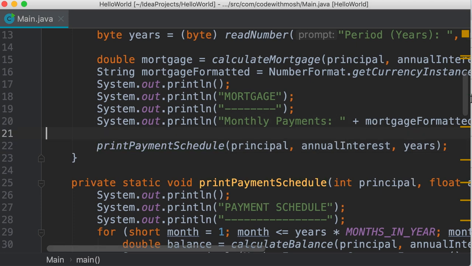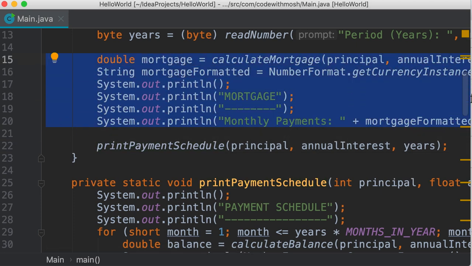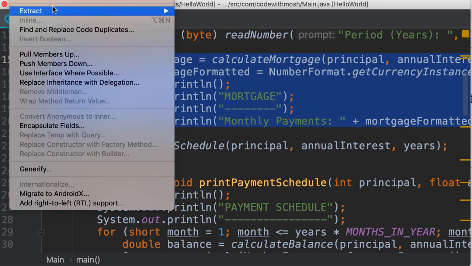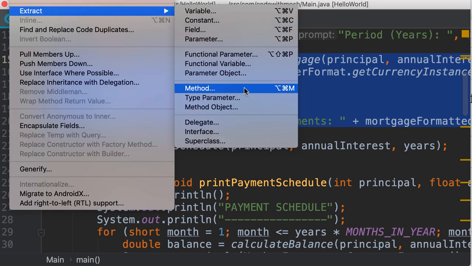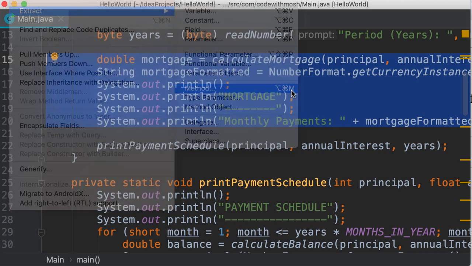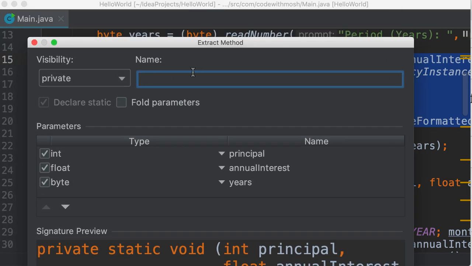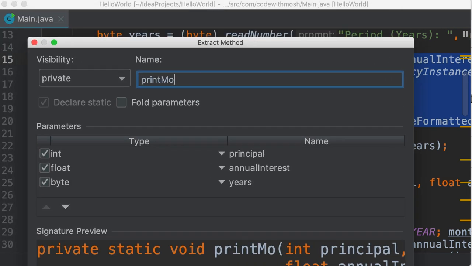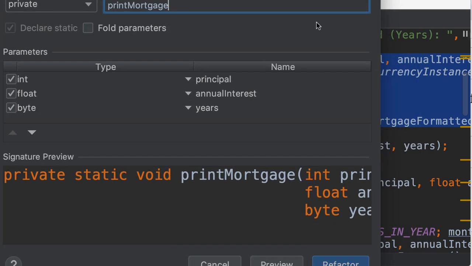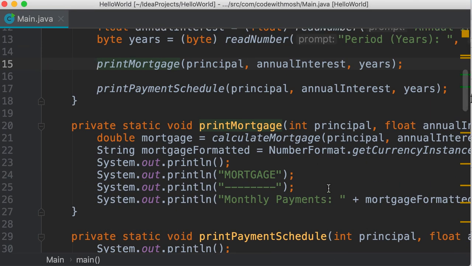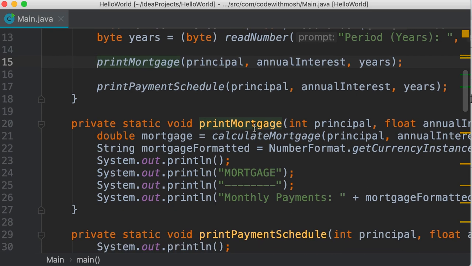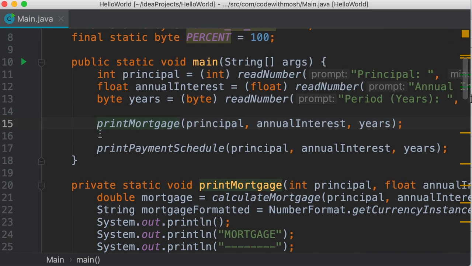This time I'm going to select these few lines, go to the refactor menu on the top, extract method, and look at the shortcut. On Mac, it's Alt, Command, and M. Now let's give this method a name, print mortgage. Let's review the parameters. So we need to pass principal, annual interest, and years. Makes perfect sense. So let's go ahead and refactor this as well. There you go. We have this new method here, which is called in our main method.